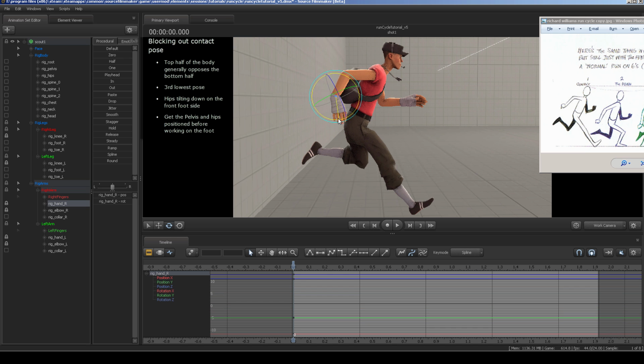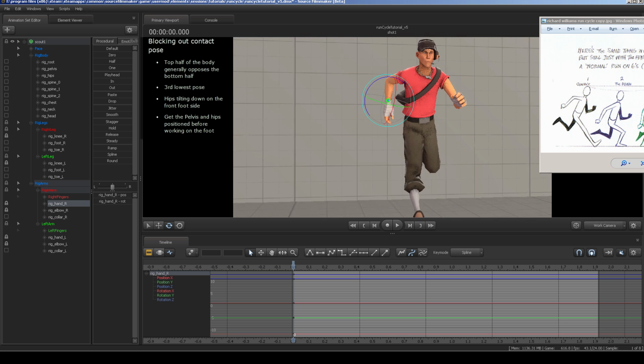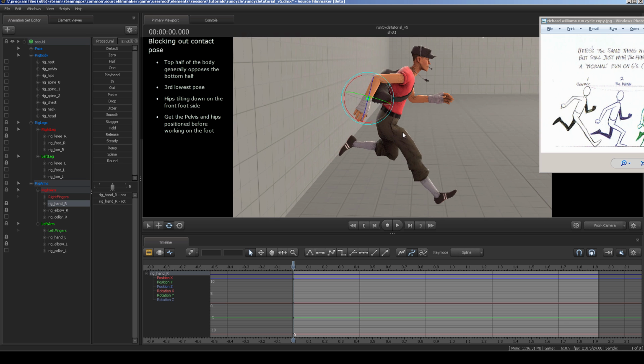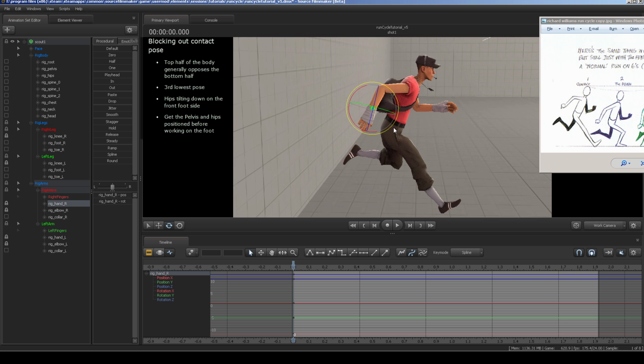Generally, for run cycles and walk cycles, the top half of the body will oppose the bottom half. So if his right foot is in front, his right hand will be behind.